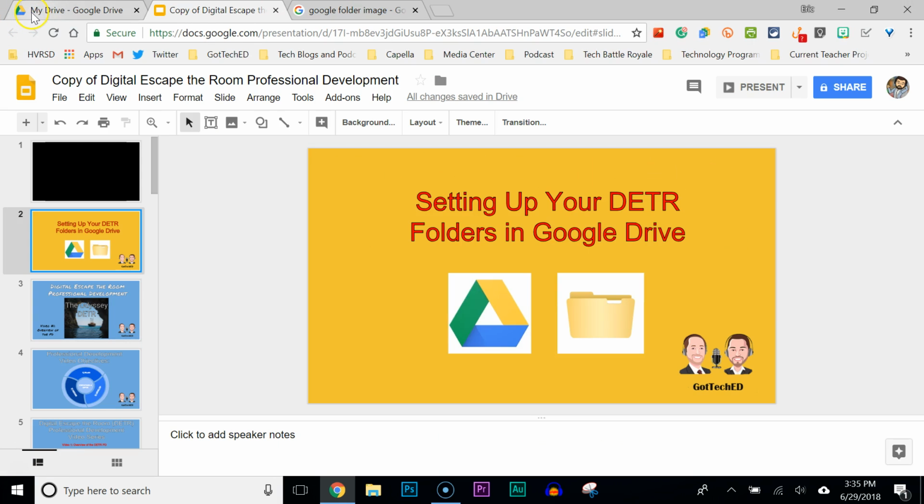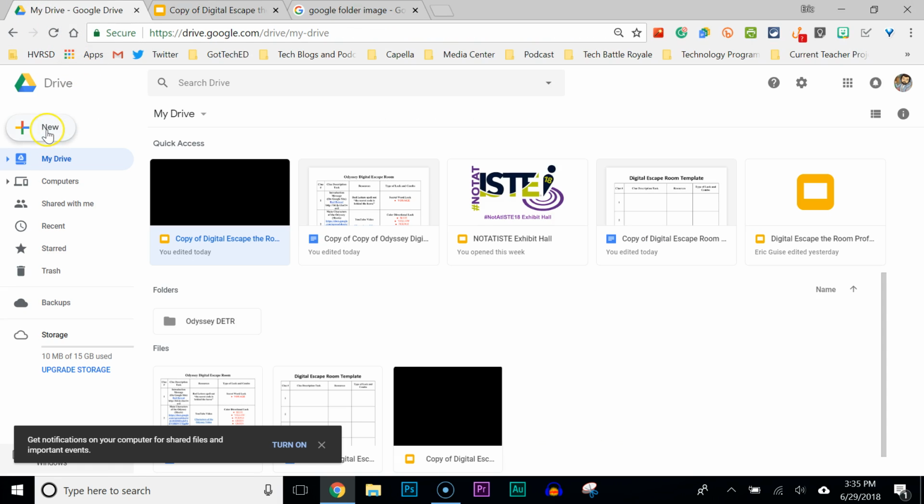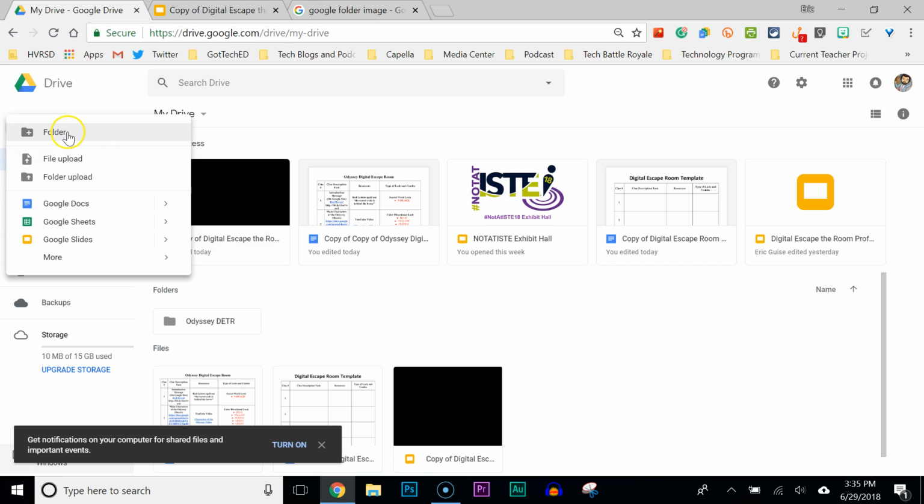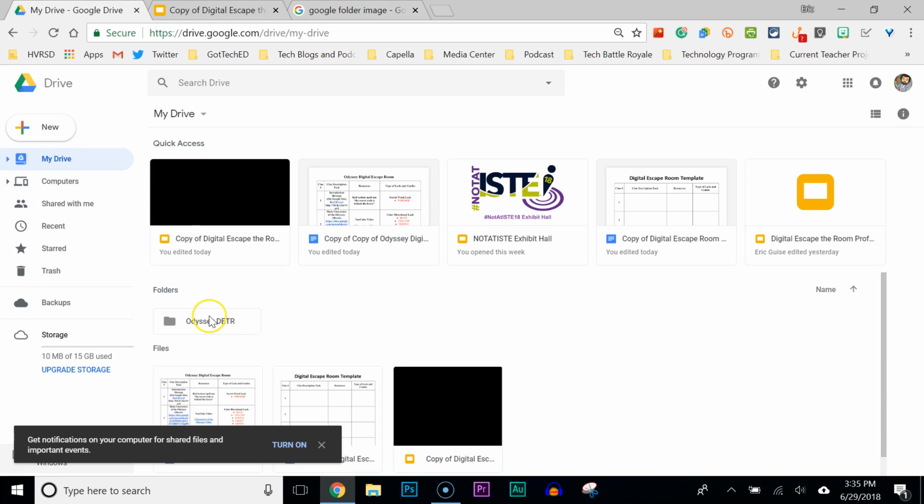I'm going to go into my Google Drive. Once you're there, you're going to click New, and you will click New Folder. From there, you will label it whatever your topic is going to be and put DETR at the end. So down here I have already done this.